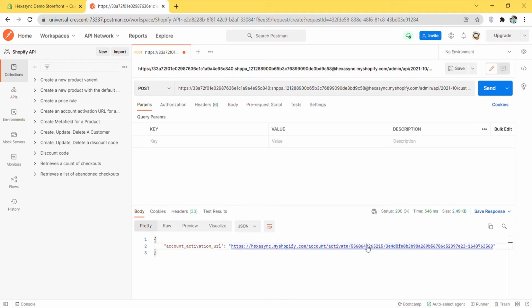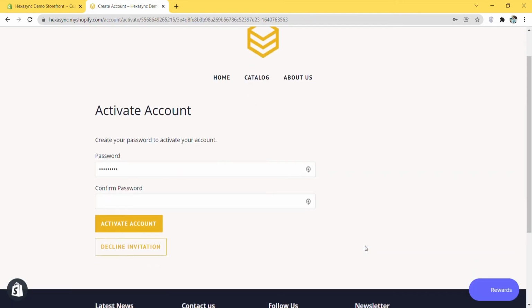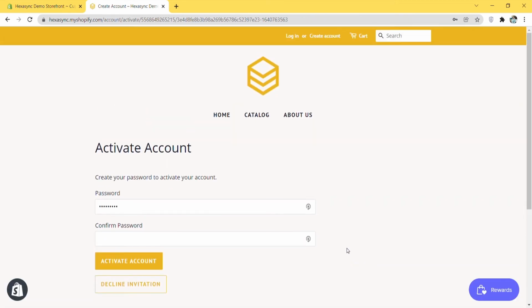Now, let's check the URL by pressing Ctrl and clicking the link in the response. As you can see, the URL has been created successfully. The customer just needs to create a password to activate the account.